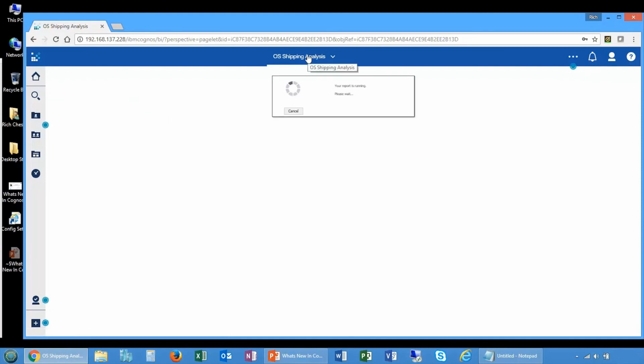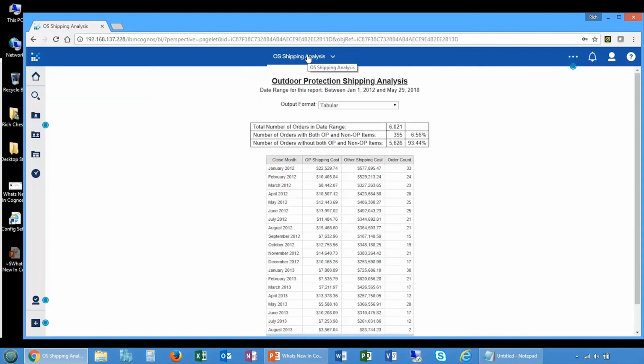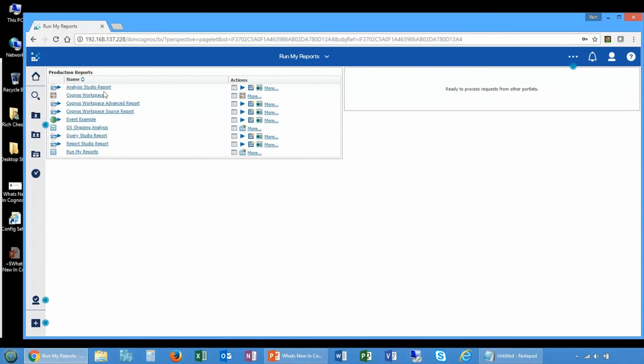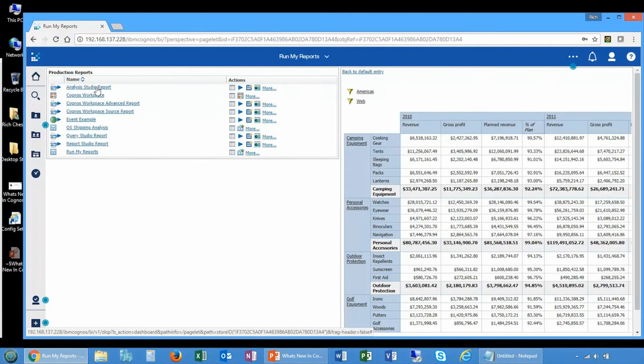So this is that shipping analysis report that Joe User had. This is the Run My Reports that Joe User had. And indeed, if I click on the Analysis Studio report, that would normally have to launch in a separate tab, but because it's part of this page, it launches within this viewer over here. So that's Joe. Now, Jane only had one of the 2.